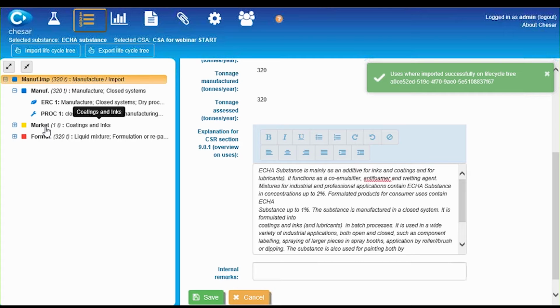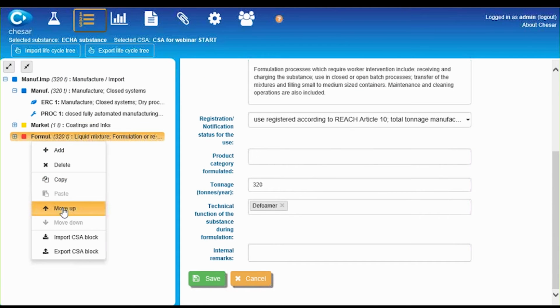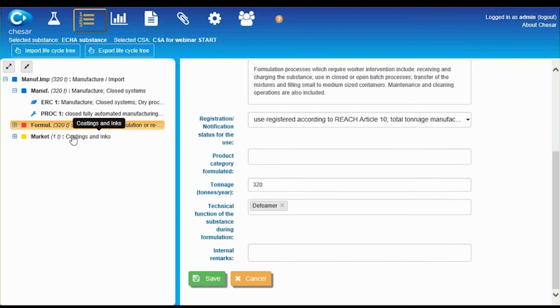So it should come after the formulation and not before the formulation. But this is easy to correct. I simply right-click the formulation and move that one stage up. And now the life cycle tree fits. So first the stuff is formulated and then it goes into the market.